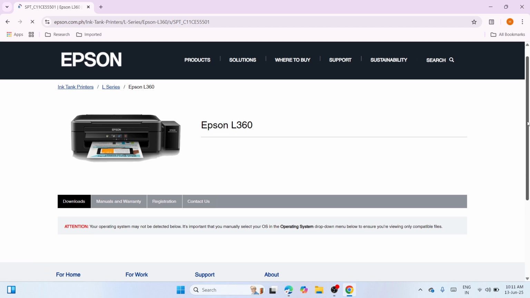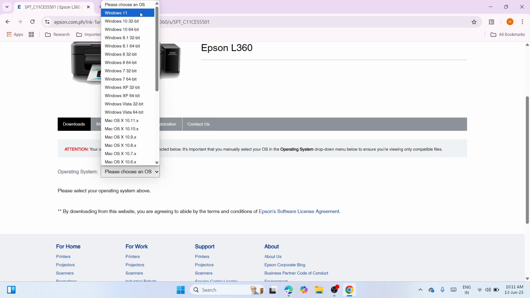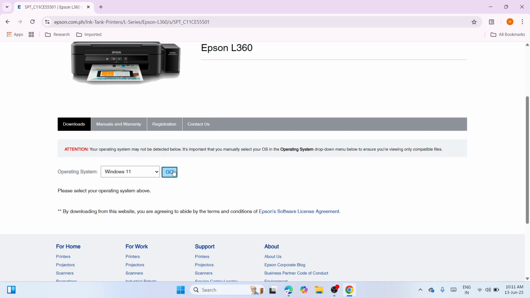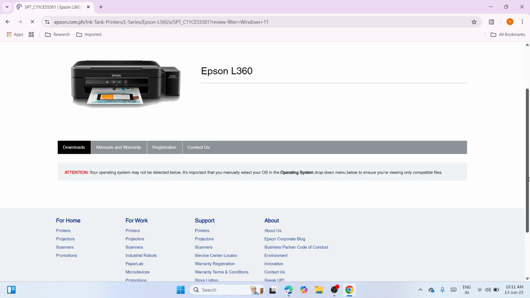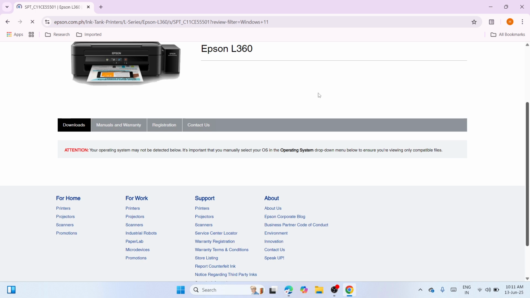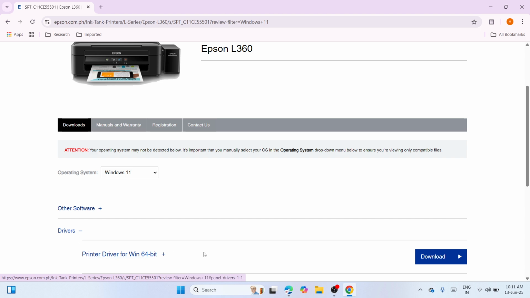All you need to do is wait until you see a drop-down menu below where you can manually select the operating system. Once it's here, click on this down arrow key, please choose Windows 11, and click on the Go button next to it. The page will refresh again. Just wait until you see the option for the driver itself, which contains the Epson L360. Go with Drivers, click on it, and there you can see the printer driver.